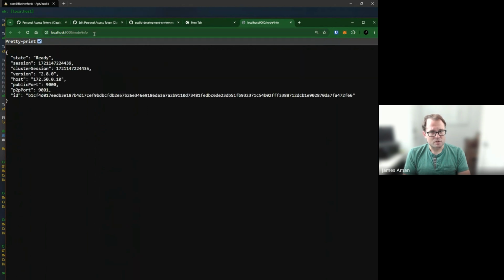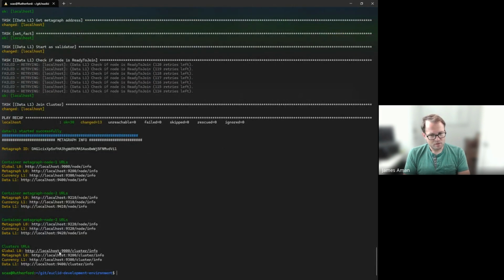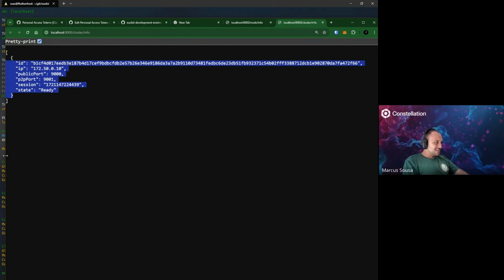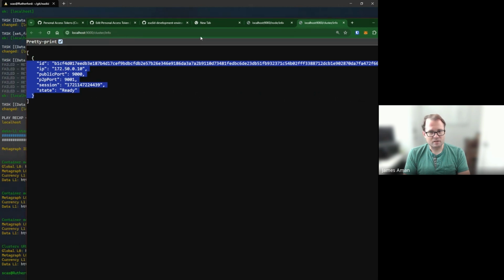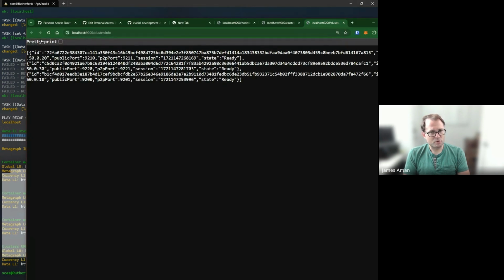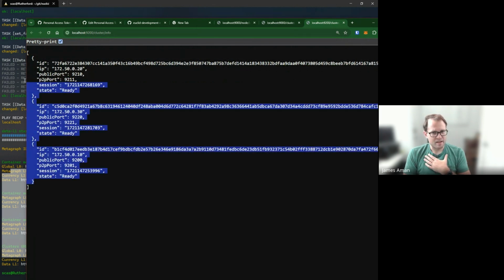Yes, exactly. So here we're going to look at just the global L0 9000 node info. This is just the information for that one global L0 node. But like Marcus mentioned, we can also go look at the cluster info for that one L0 node. And since there's only one, we only expect one member. Exactly. But if we go back to L0, we should expect there are 3 members of this Metagraph L0. So when we click that and we pretty print, we can see exactly that.